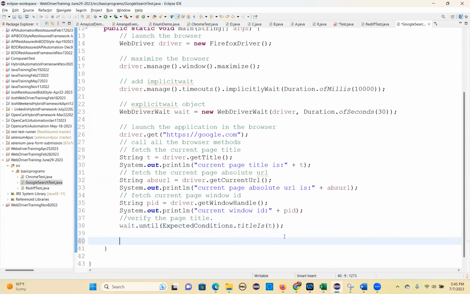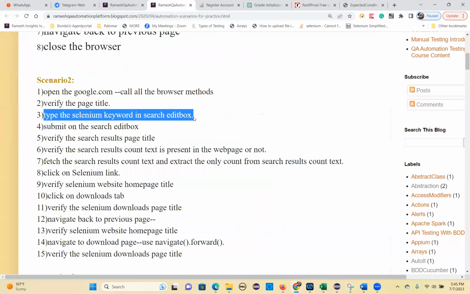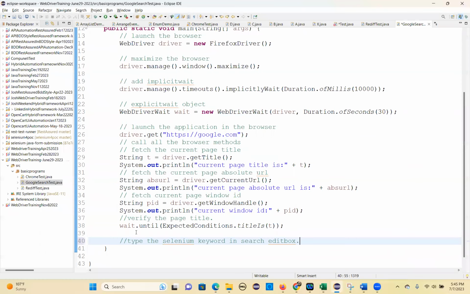Next. So that is done. What is the next step? Type the Selenium keyword in the search edit box. So write this. So where is the search edit?